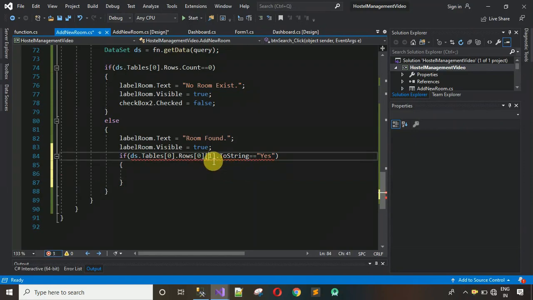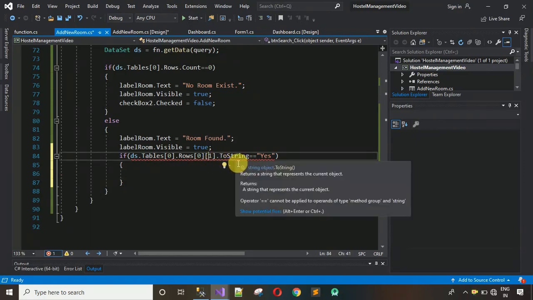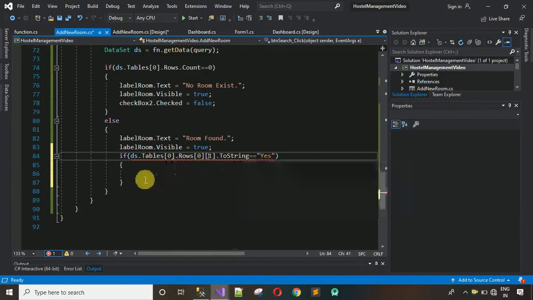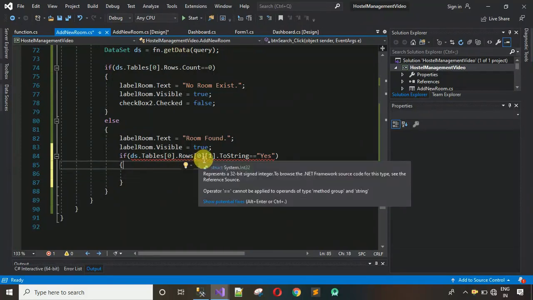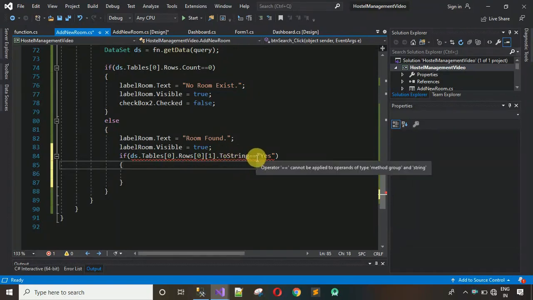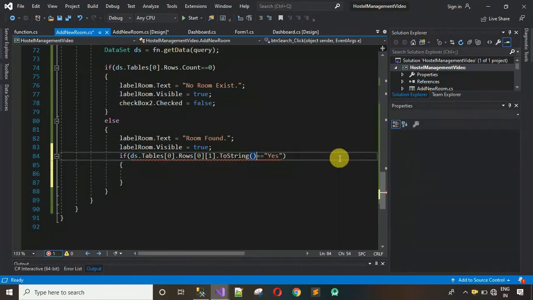What I have done over here is ts table 0 dot rows and convert this one to string. Yeah, this one is working fine. After this, let me explain what I did over here. It's showing an error, but not to worry about it. Oh, sorry, I have missed a double bracket over here, like this. Yeah, and here our error is resolved.